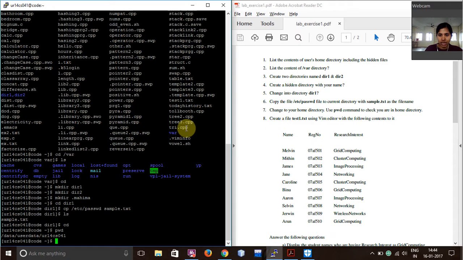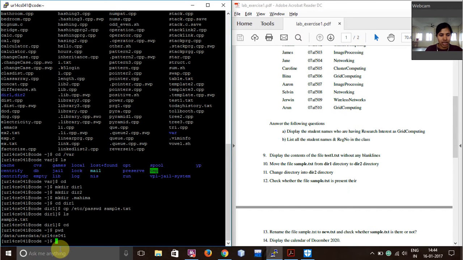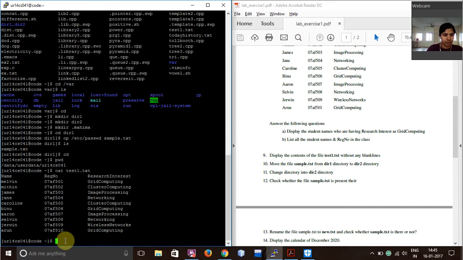Now for the next one, I am supposed to create a file test1.txt, and then I have to give all of this data. I have done this already, and in order to create a file, I give the command touch followed by the name. After that, in order to insert the data, I give cat followed by the name. As I have already created it, I can view what I have created by giving this command. So this is my test1.txt.